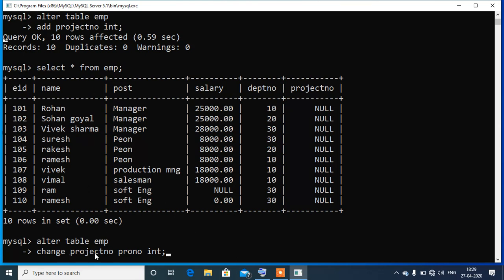two things. We can change the name of the column. Here we are doing that thing only. We are having the old column name, project number, and we are changing this name to pro number. At this time, we can also change the data type too. Here in this case, we are using int again.